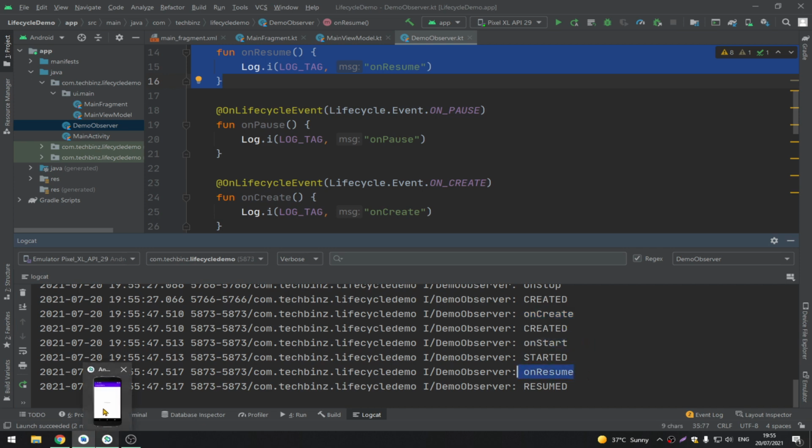Before moving to the next lecture, take some time to compare the output from the application with the flow chart here.